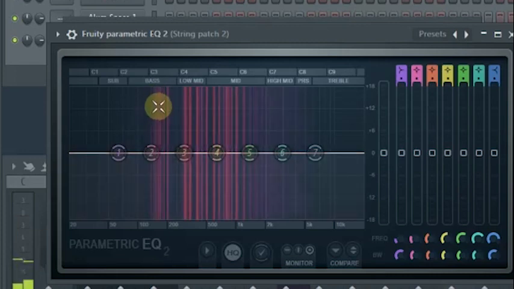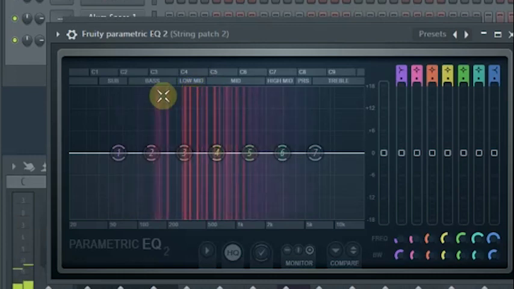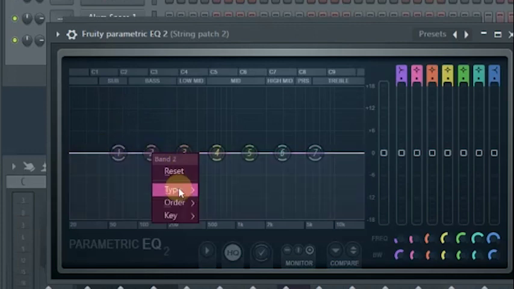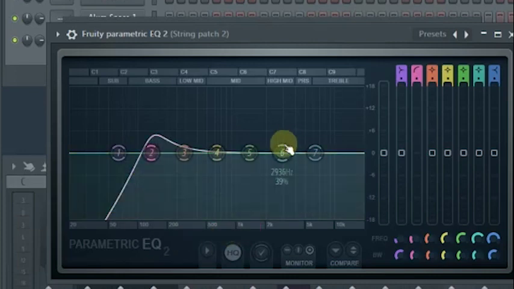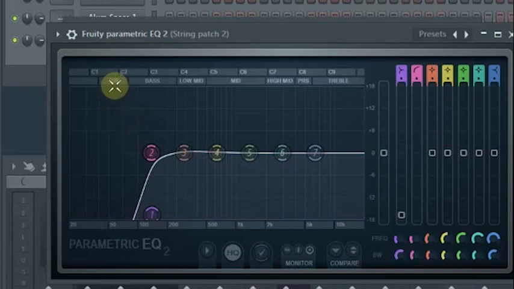So you can see this string right here. It has some lines touching the bass and the low mid. You don't really need to worry about the low mid much. You can see a little bit of lines touching the sub, which is really bad. So you need to take all these away. So how you do that is you right click on this number 2, select type, and go to high pass. It's going to look like this, and then you take this one down like this. You can see you have nothing on the sub anymore.